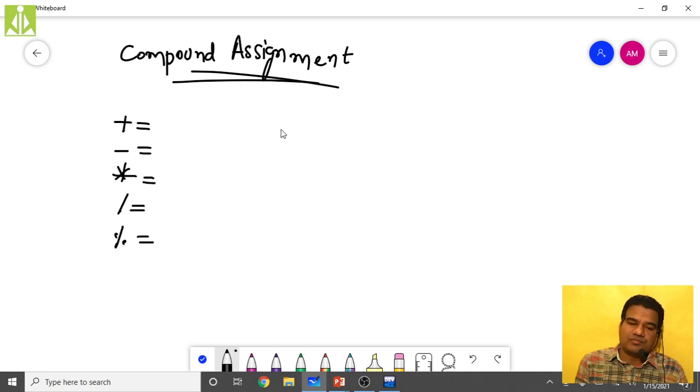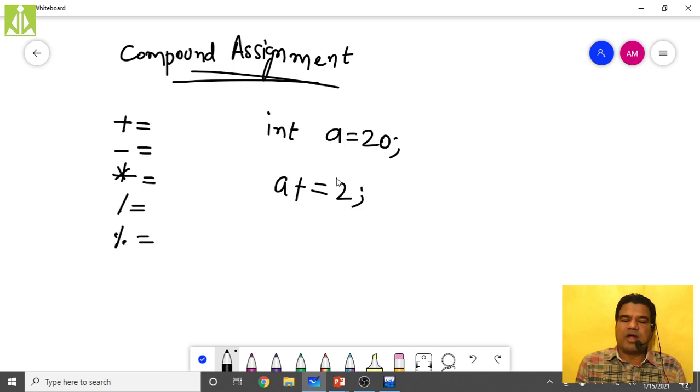I will show you. You can write a plus equals to 2. How will this expression get evaluated? What value will a hold? Before this I have to assign a value, so that you won't get any garbage value. So I am taking integer a equals to 20. Then I am writing one simple statement: a plus equals to 2.